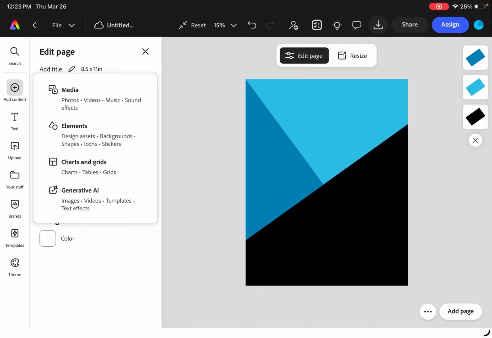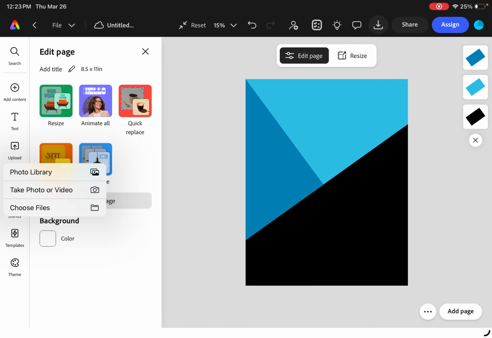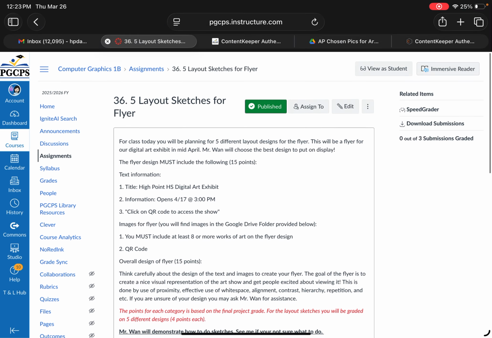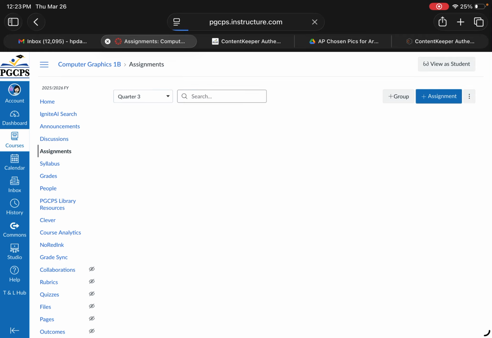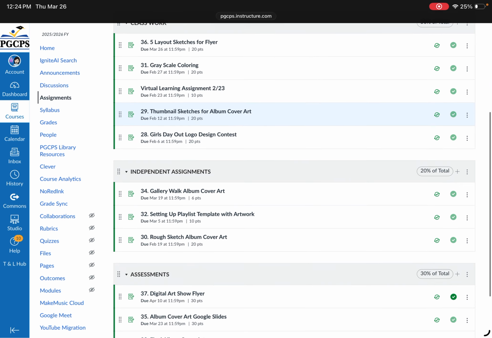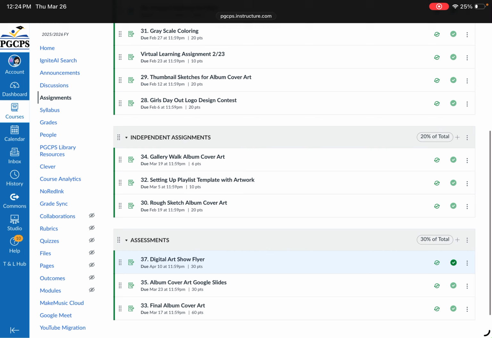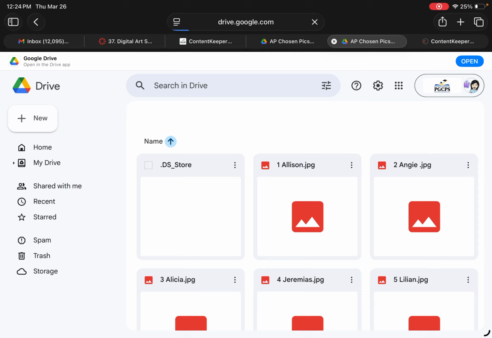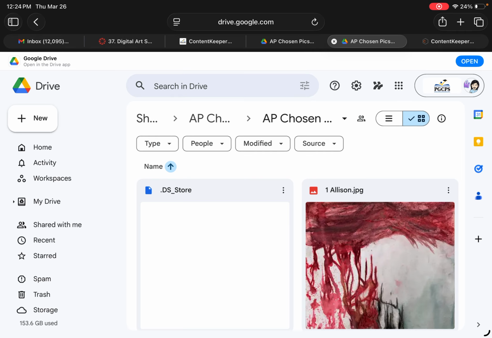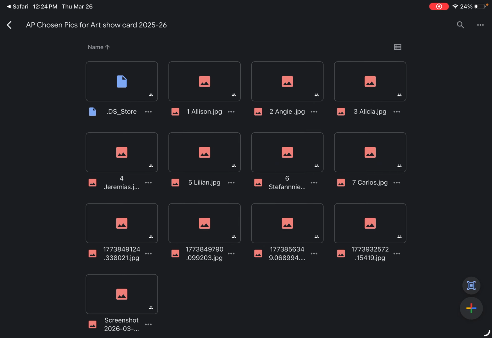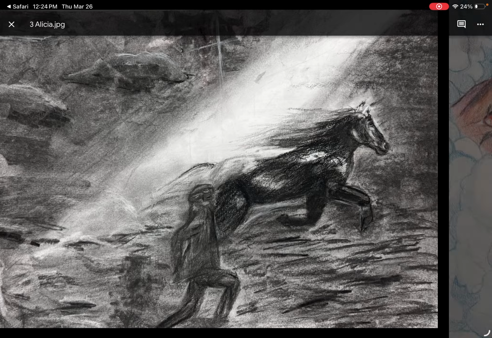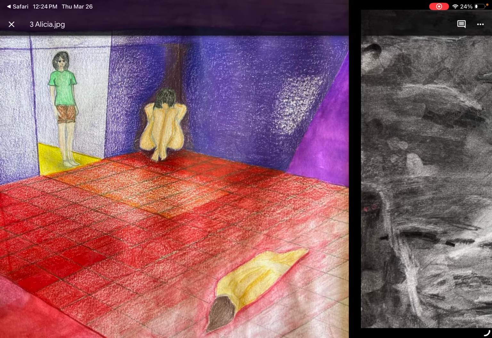So okay, now there's two ways you can add your artworks. You can click on upload to upload it from your iPads. Now to find the artworks though, you would go back to assignment number 37, and just download all the artworks that you need. And I might add some more artwork next week. These are just the ones that we've gotten so far. So I'm going to try to open this up in the Google Drive. Okay. Yeah, stuff wasn't working earlier when I was trying to show you all. So these are different artworks you guys can incorporate in your flyer or in your flyers.